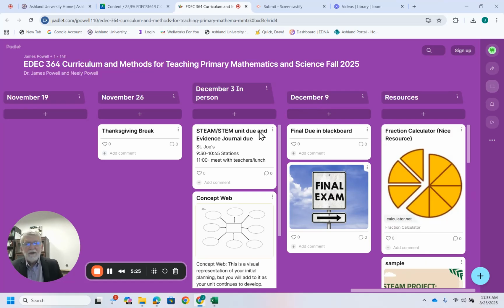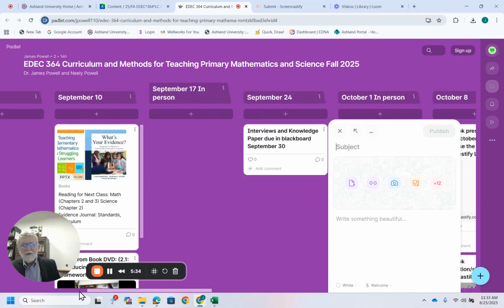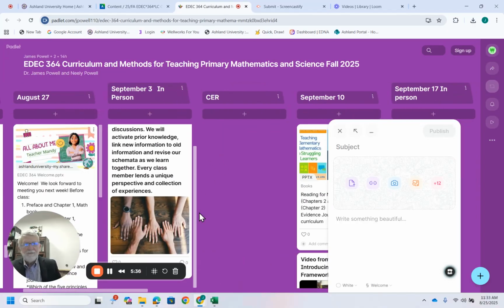So you can see here December 9th, December 3rd is in person. That's our last in person class, and this is finals week. So anyway, that's the way you navigate the Padlet.